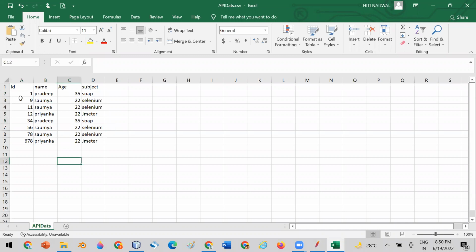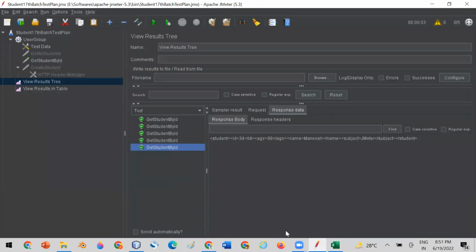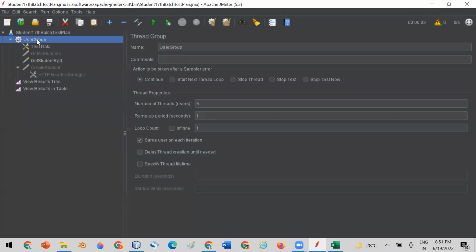So anybody can tell me why it picked only the 5 data from 1 to 34? Why has it not picked the data 56, 78 and 670? Anybody can tell me? It is a very common thing, because how many threads do we have? 5 threads. Yes, we have only 5 threads, and in the loop count we have used 1. It means every user will get a chance to hit 1 request. Now if you give it 15, just see what will happen.